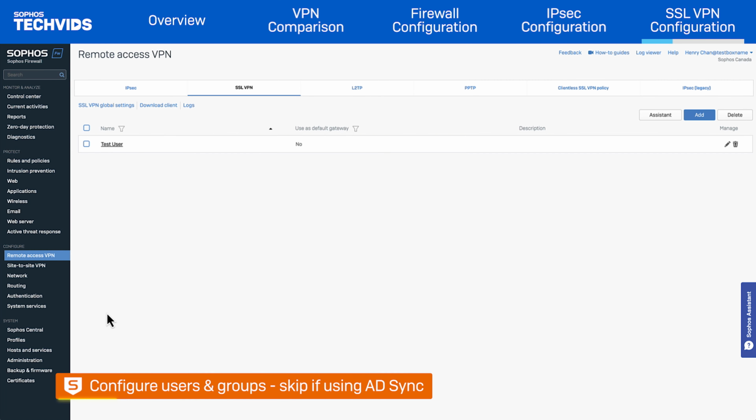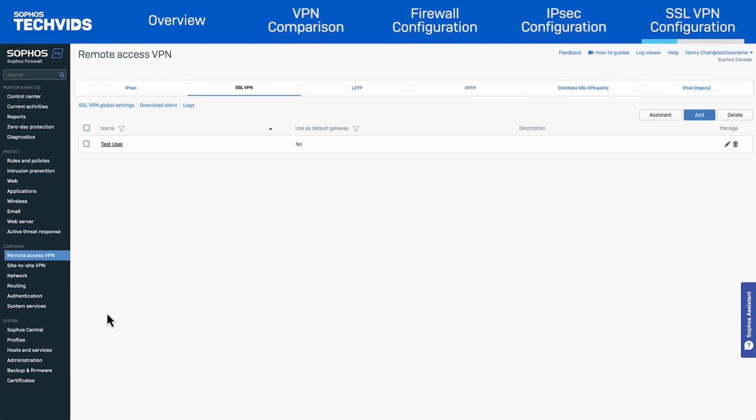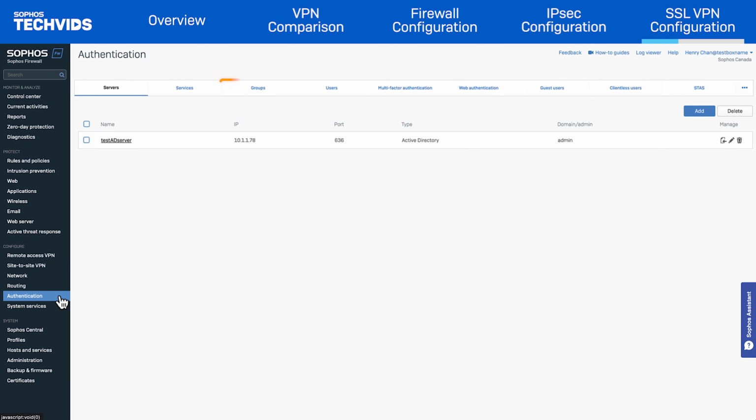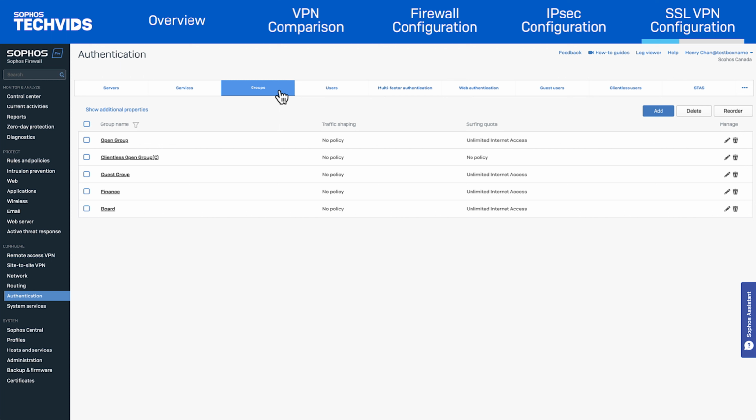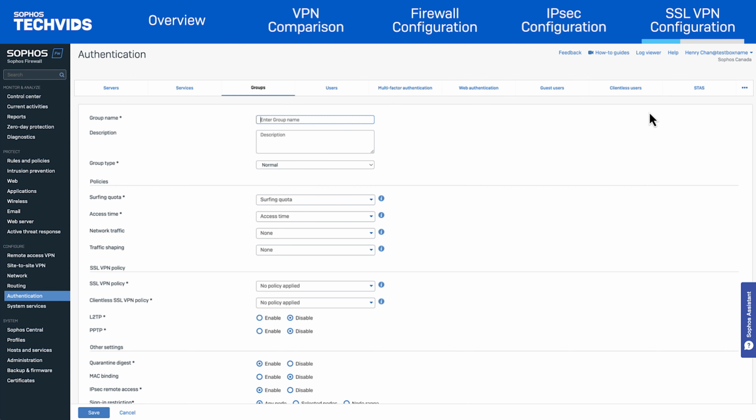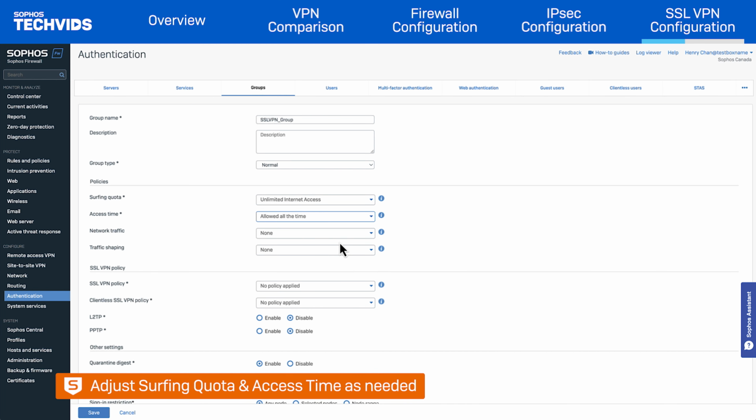Now, configure the users and groups. If you plan on using or already have AD-Sync implemented, you can skip this section. You'll also find documentation linked in the video description for how to configure AD-Sync. Go to Authentication, Groups, and click Add. Name the policy. Then, set the surfing quota to Unlimited Internet Access, and access time to Allowed All the Time. You can choose to set stricter surfing quotas and access hours to best suit your environment.